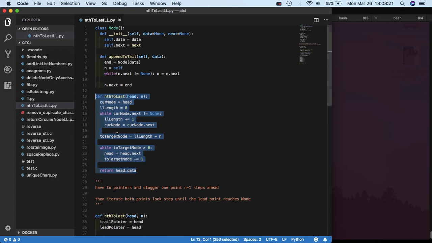I'm going to write this in Python code, and lines 13 through 26 are the intuitive solution, where you set your current node and instantiate your list length to 0. While the current node isn't None, you increment your length and point the current node to next. Then your toTarget is the length minus how far you want to go back, and you just decrement toTarget until it's 0. Then with the head, you keep going next and return head. But we're not concerned about that.